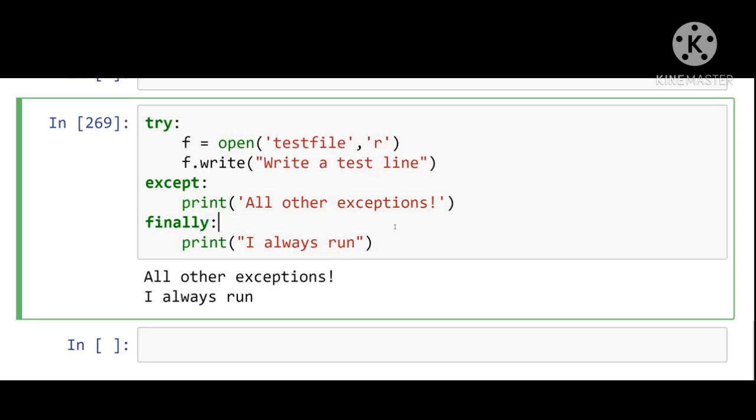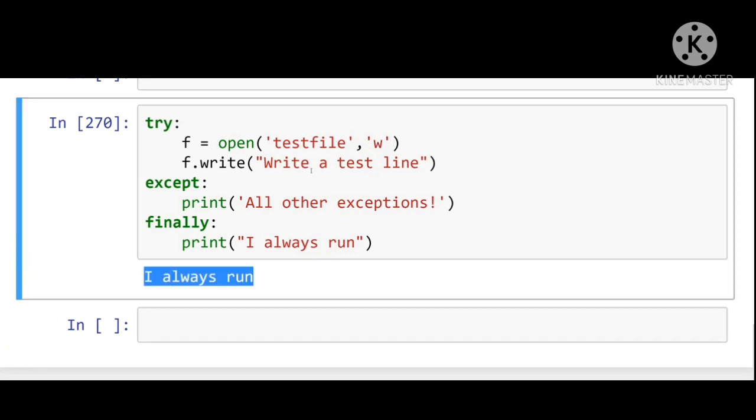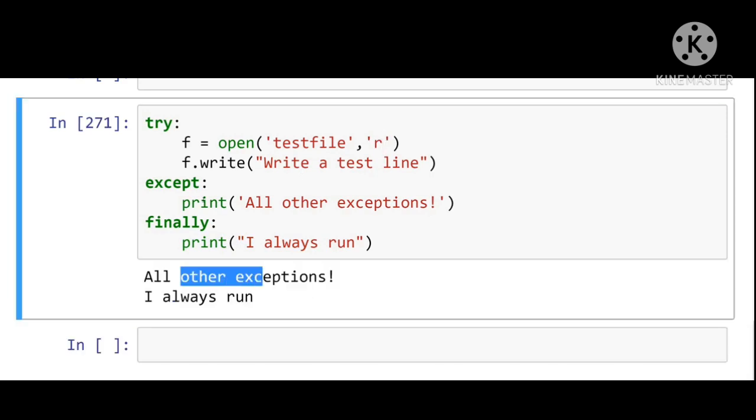Okay, so let's focus on this one more time here. Right now, there is going to be no error because I will say W there. If I run this, I get back "I always run." So there's no error, and the finally block still runs. We induce an error, and we say "all other exceptions" because I'm just saying in general except here. It does whatever this block of code says. Finally, it does this block of code. So this finally block, regardless of whether there's an error, is always going to run.